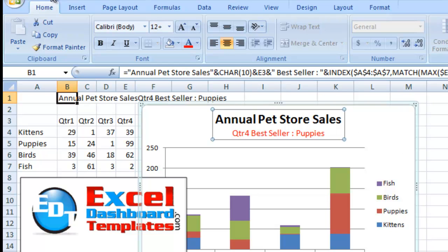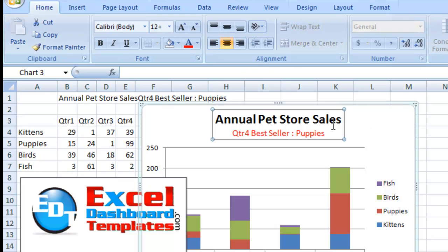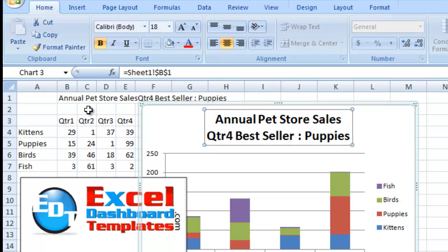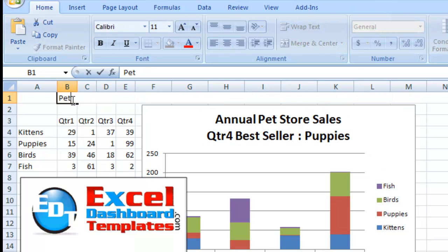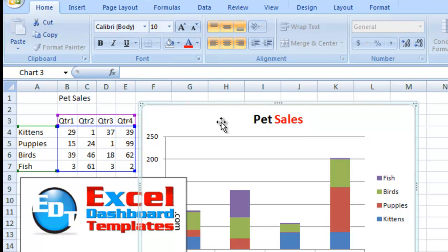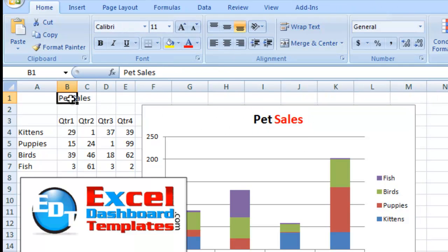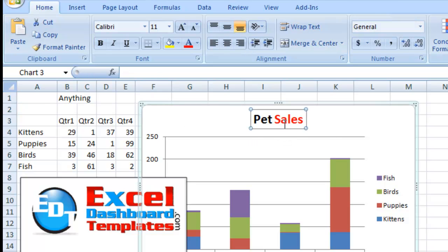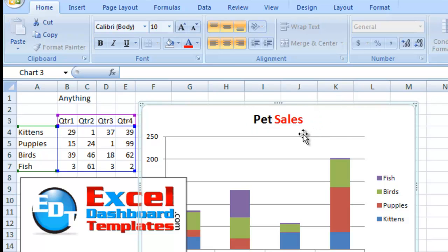Let me undo that. Go back in here and reset this by making it equal to B1, and you can see that it's just got the standard one. If I do go in here and change this to pet sales on cell B1, it is dynamic in that way. But once I go in and highlight and change this in any sort of way, and change cell B1 now to anything, notice it does not change my chart. It leaves the text purely as text and makes it go away from being dynamic.